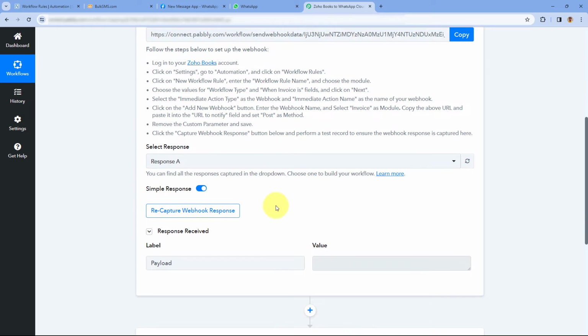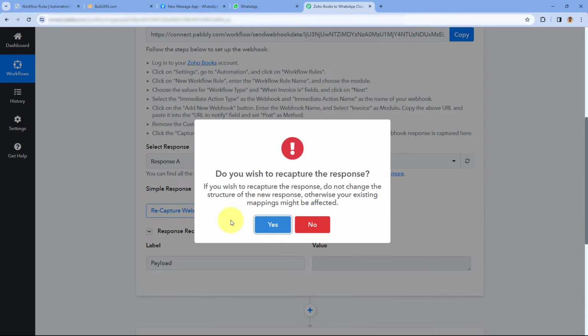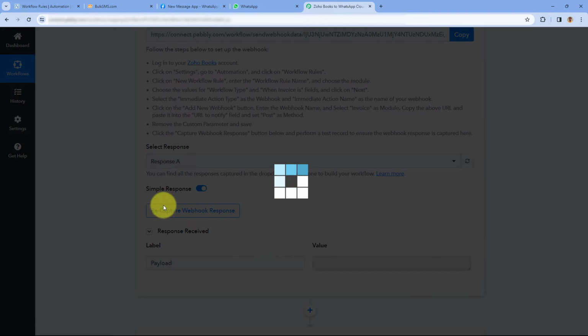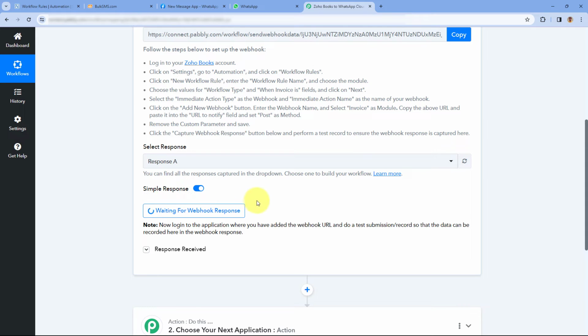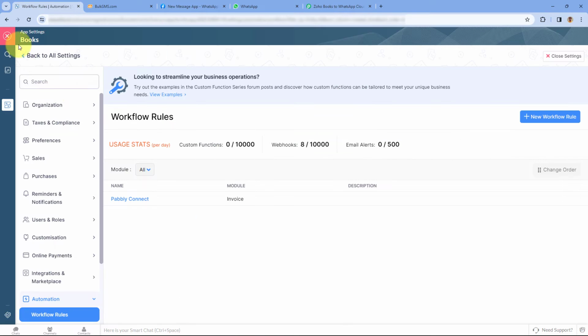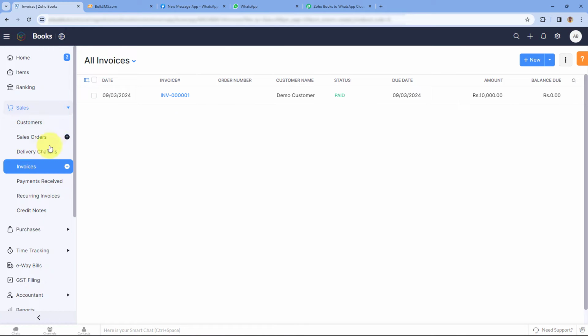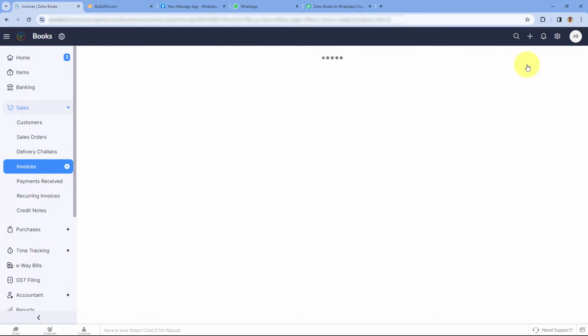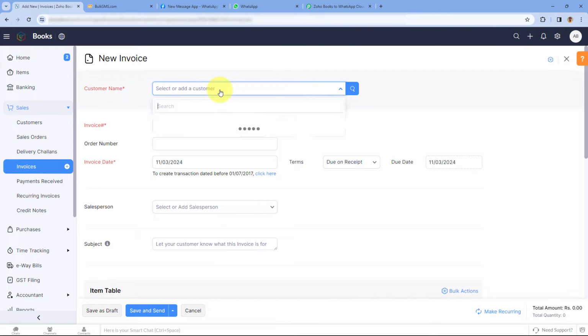Now here in the Pabbly Connect workflow, just click on this recapture webhook response button. And now it has changed to waiting for webhook response. This means Pabbly Connect is waiting to get some response, some details of a new invoice from Zoho Books. So let's do it. I'm going to create a new invoice in my Zoho Books account. I'll just go to the invoice section, click new, and we are going to create a dummy invoice over here.